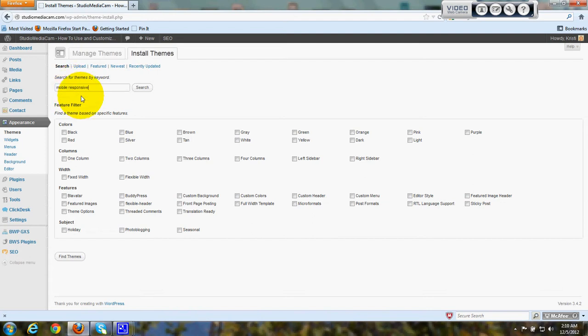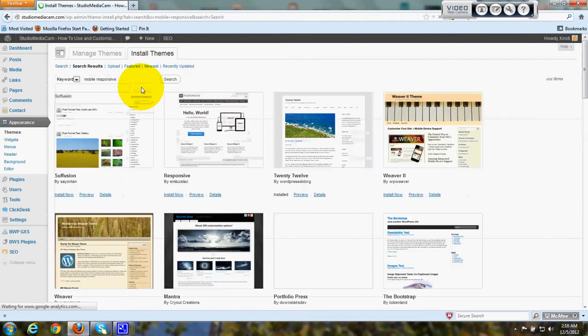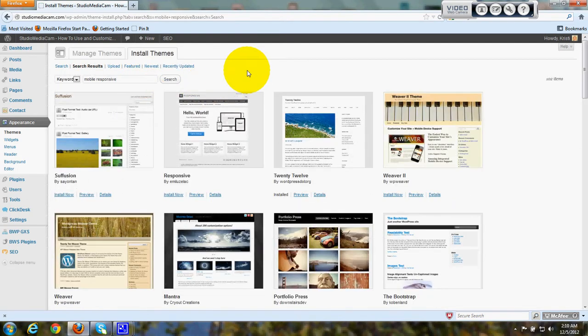Mobile Responsive. Mobile responsive means that these themes are mobile friendly. They reformat, they rearrange to fit the various screen sizes of smartphones and tablets. We'll click search. And this just gives you an idea of the wide variety of mobile responsive themes that you can find amongst the free themes supplied by WordPress.